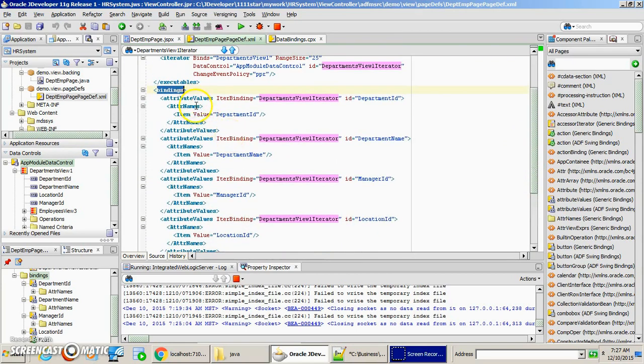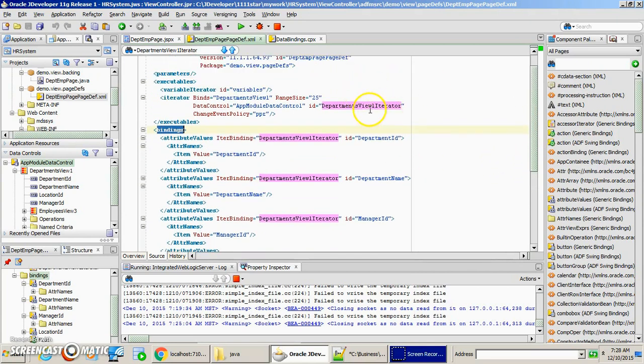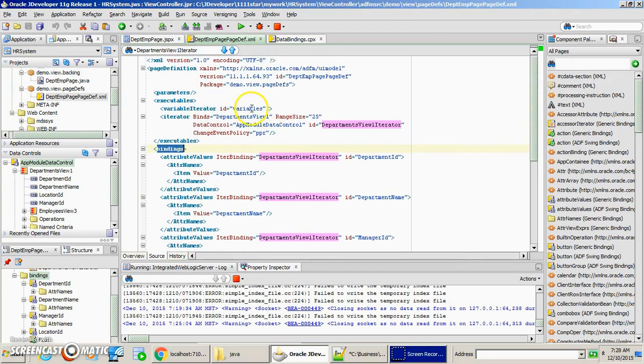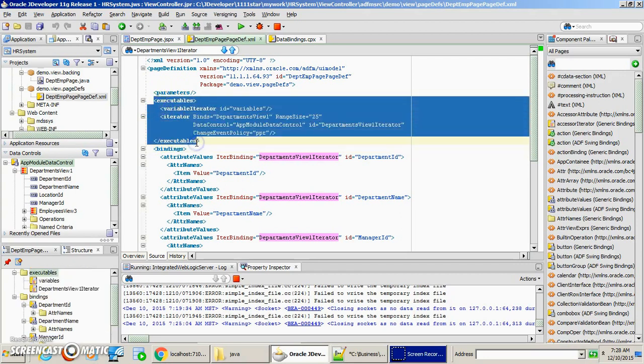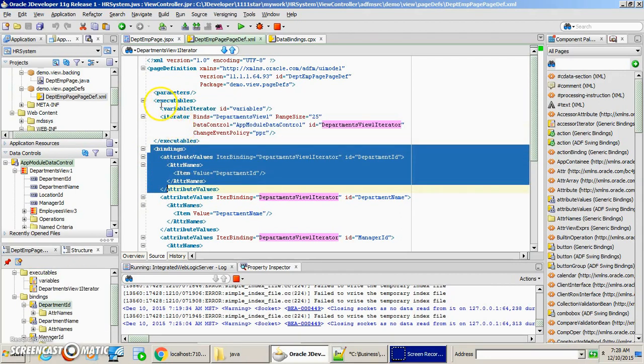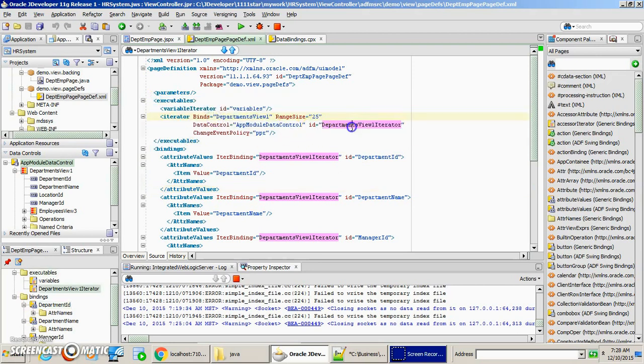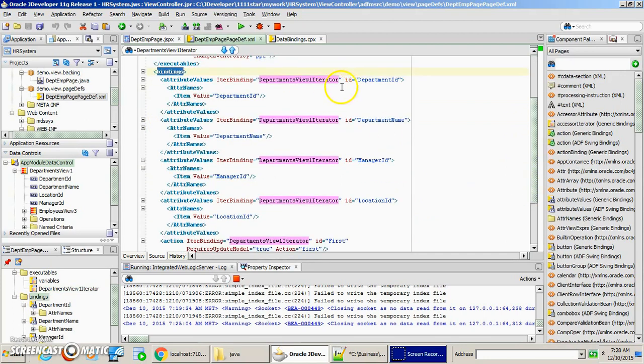Alright, so these are iterator bindings. If you see, this is the iterator, right? For every page definition, if the data control is added, these parts will be added: executables and bindings. For executables, it will have the iterator, so as to navigate back and forth to the last and to the first, and data and bindings. From these bindings we can use them directly in the JSPX page.